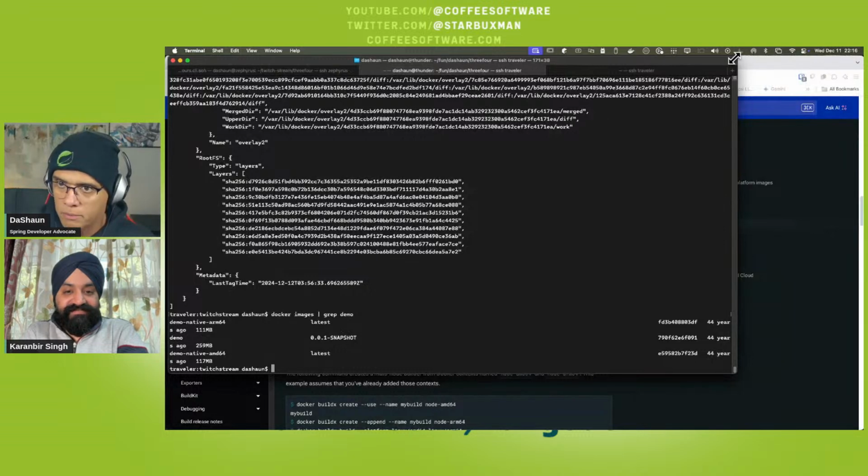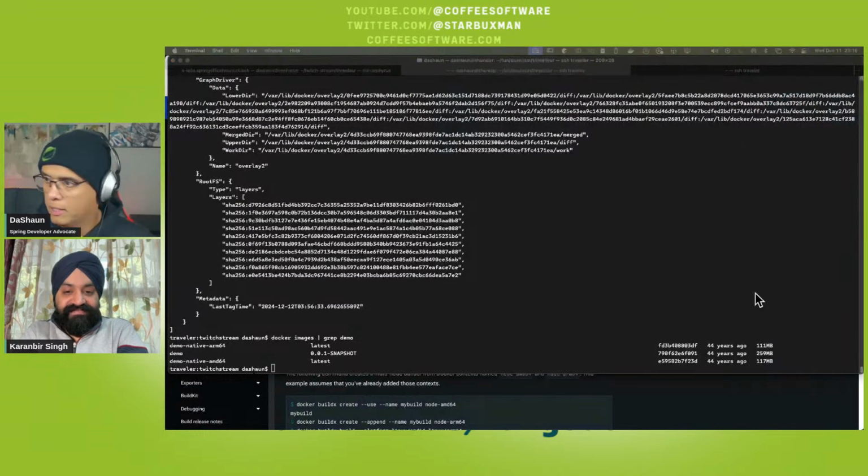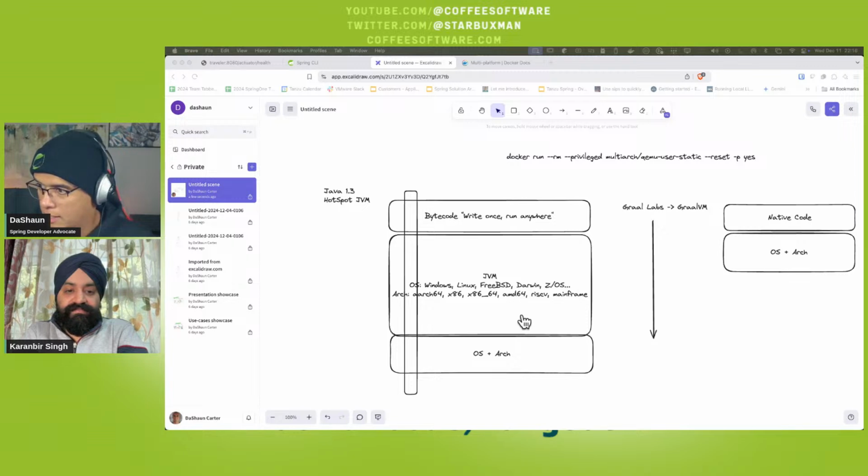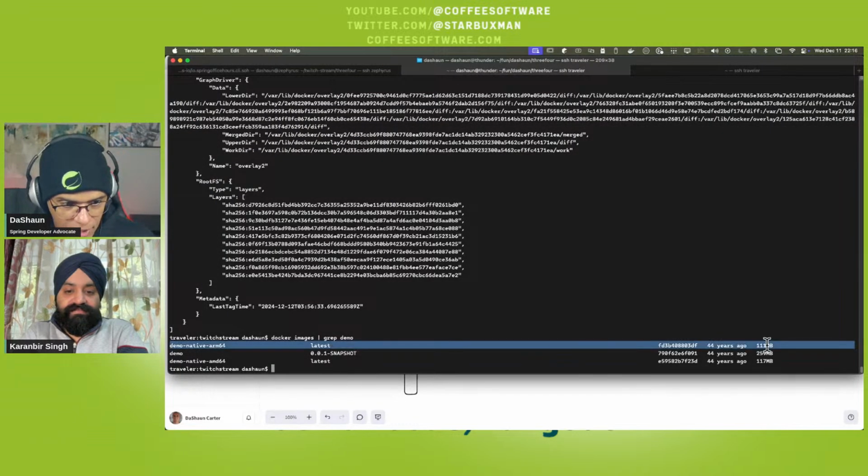I want to point out what I told you in my picture: your native images don't have to ship a JVM, so these are going to be smaller to send over the wire. On my laptop, I've got a bunch of these native images, and I don't have a bunch of JVMs in that image. So here's what it looks like.